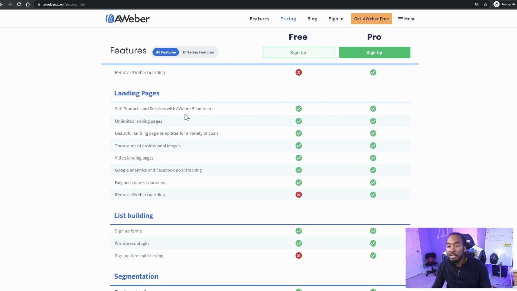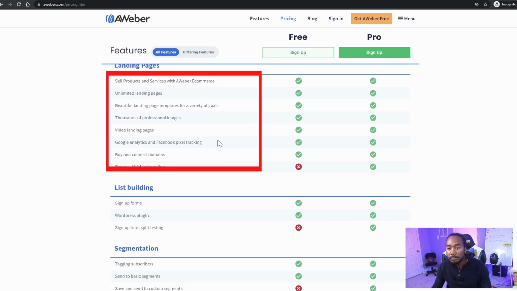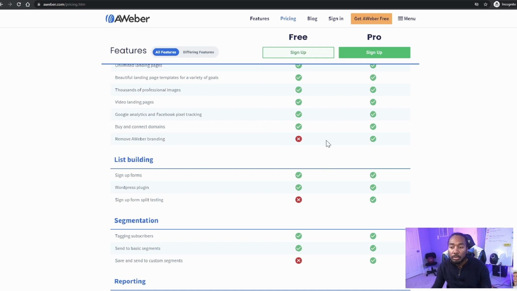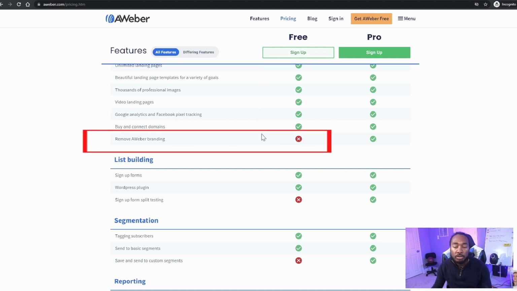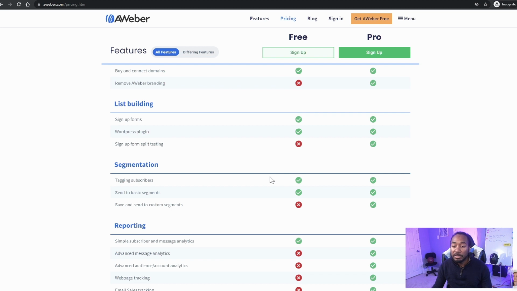Now, as far as landing pages, you can still use their e-commerce feature. You can still create unlimited landing pages. You can still use their templates. You can use their image library of stock images and stuff. You can create VSLs, as we talked about, those video sales letter landing pages. You have to use all of their branding, so you can't remove their Aweber brands on your pages, but it's no big deal. It can actually help you earn some affiliate links if you think about it.